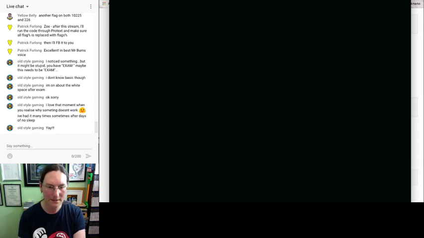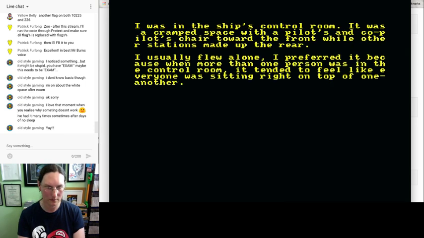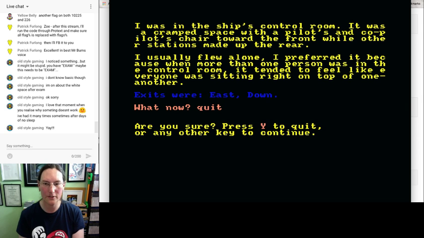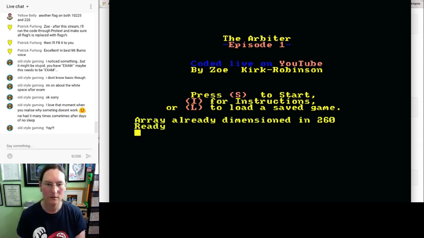See if that works. Type in quit. Are you sure? Press Y to quit or any other key to continue? That works. Y to quit goes back to the main menu. Array already dimensioned in 20. Oh. Now we have an interesting thing, don't we?